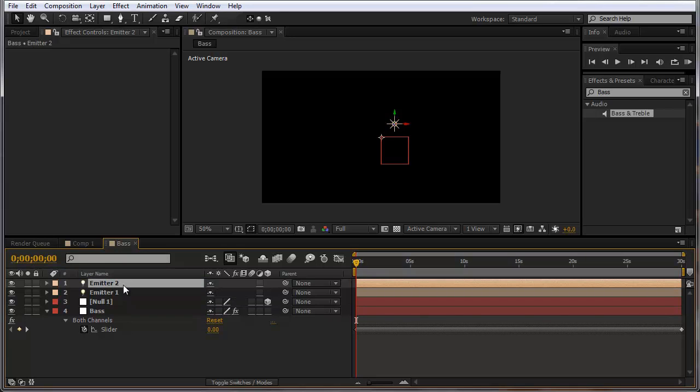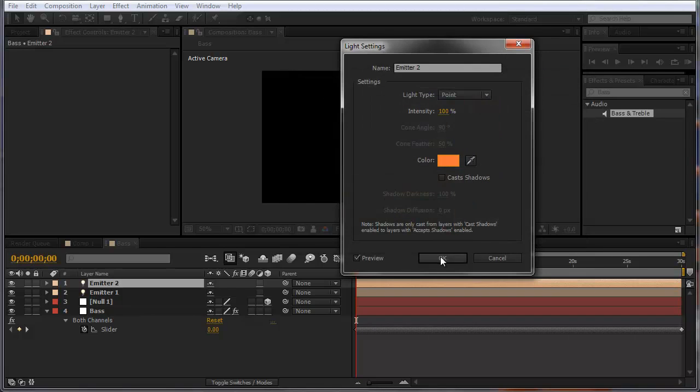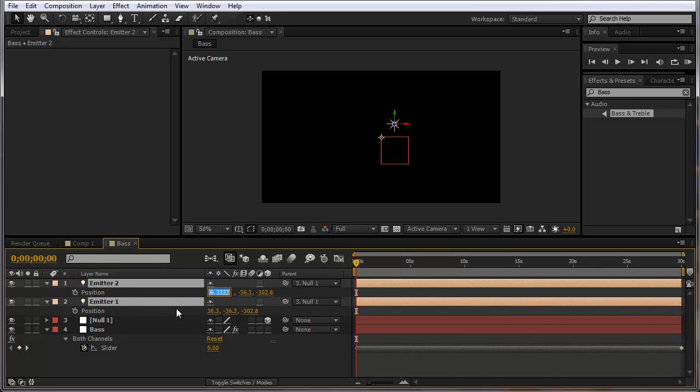Now let's duplicate the layer and change the light color. To duplicate, just press Ctrl D. Go to Layer, Light Settings, and let's make this one a bit more orangey. That looks fine. Now select both the emitters and parent them to the null. While selected, press P and zero out the coordinates. Now for emitter 2, set the value to -50 and emitter 1 to positive 50, so they will be equally spaced from the null.